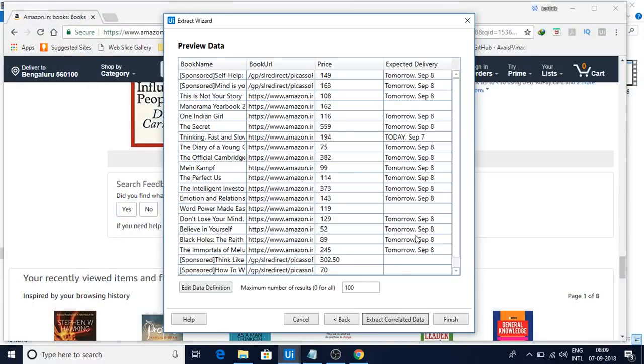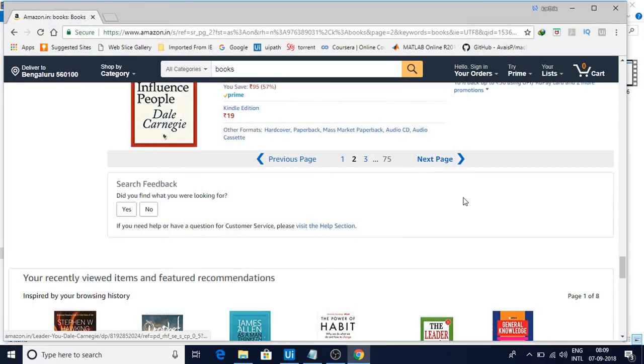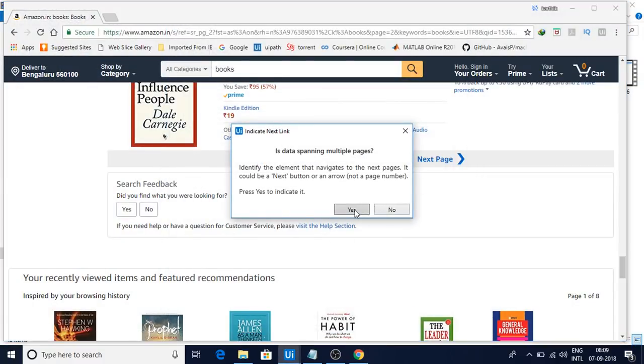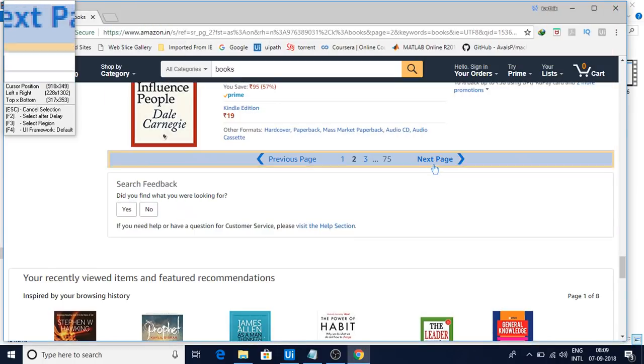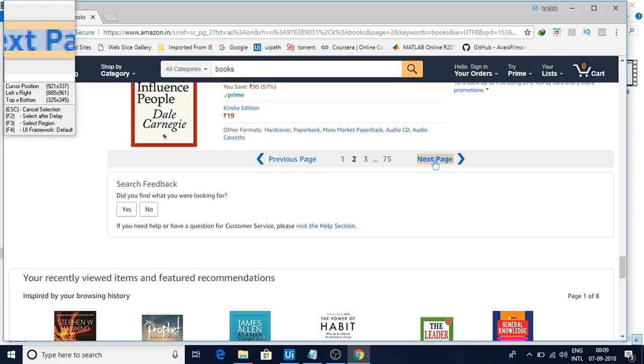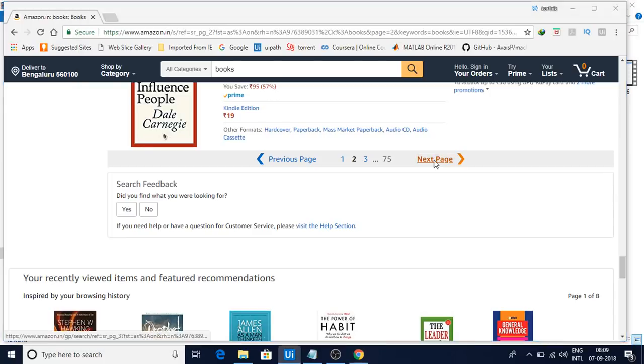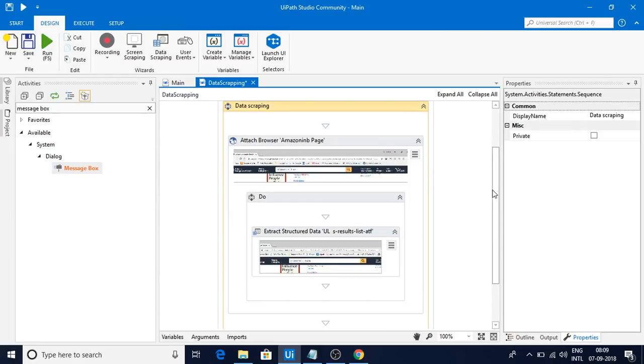So here I am clicking on finish. Now I'll extract. Please indicate if yes. Okay, I'm indicating it here. So the tool will extract the data in this page, and it will click on the next page. Then it will extract the data, then go to the next page. Again it will do the same pattern here.